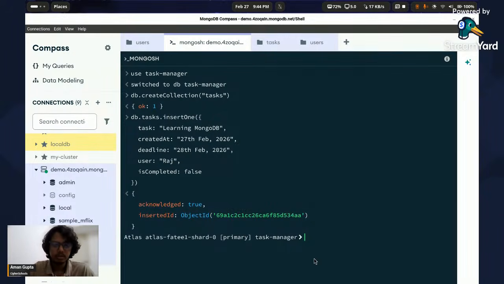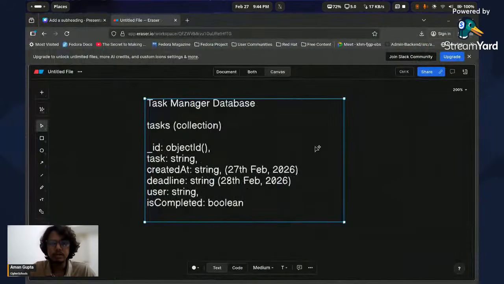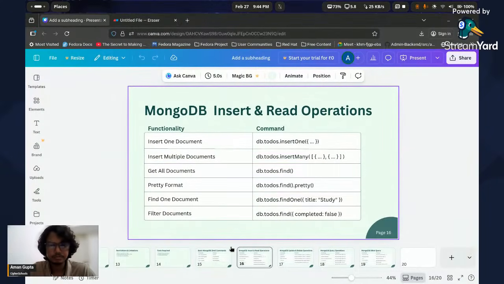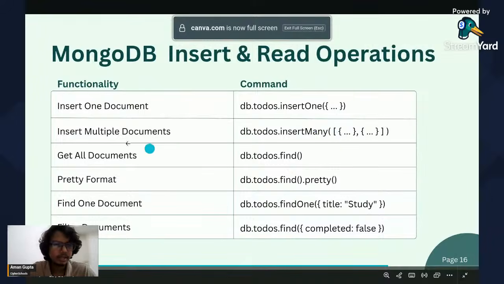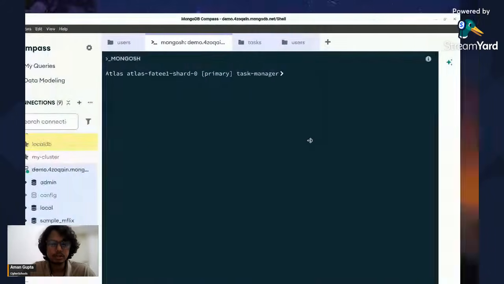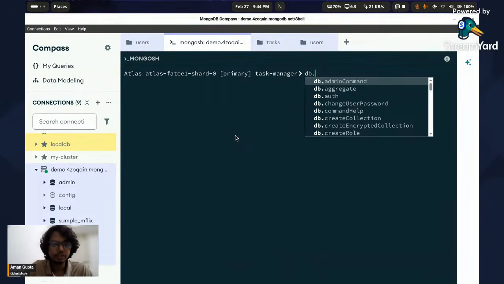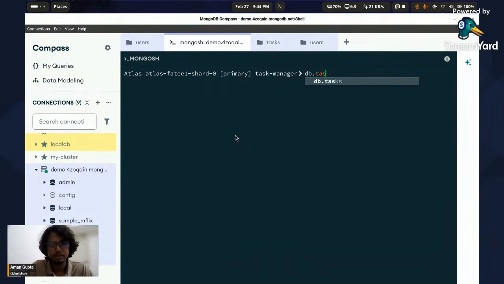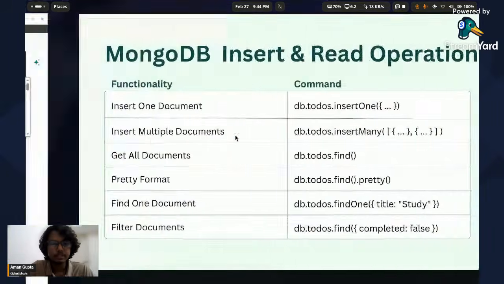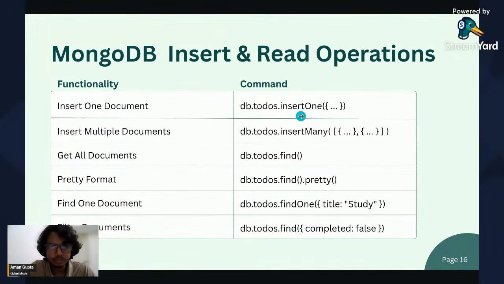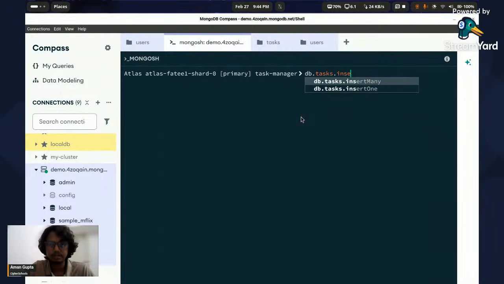Okay, now let's do the next set of commands. The next command that I have here is nothing but insertMany. Over here we learned how to insert one document, or one task. Let's say we want to insert multiple tasks in a bulk fashion. How do we do that? Same thing, db.collection name. My collection name is tasks dot. Initially we did insertOne, now we will do insertMany.